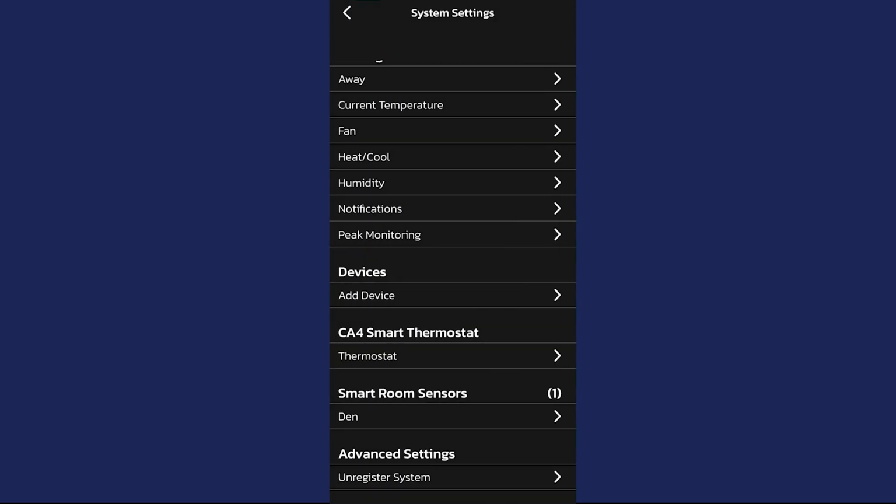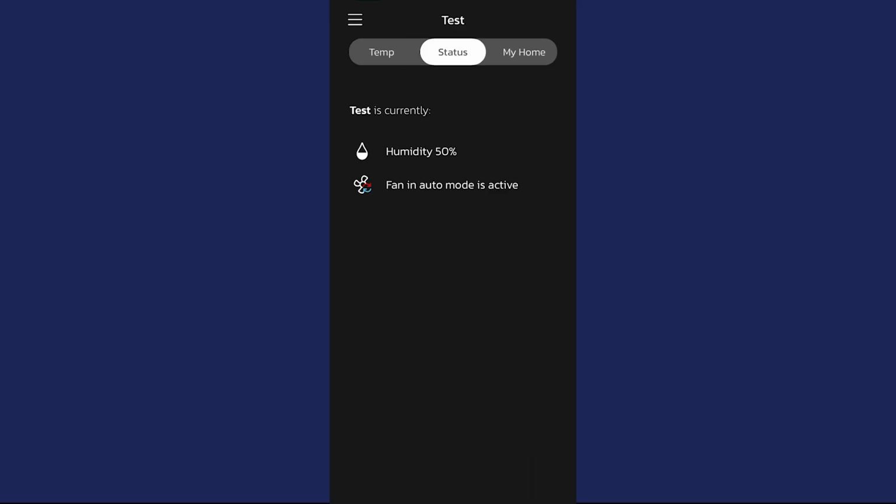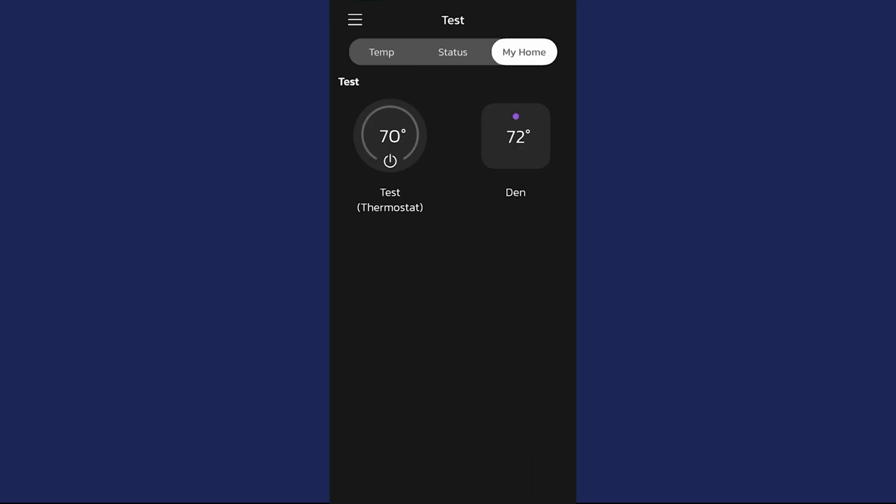But if we go back to the home screen, we'll be able to see that there is a purple dot over the temperature in the center, and it says average on there. And then across the top, we went from having just temperature and status to also a My Home. So we can swipe across, or we can just tap the top. And we see we have a thermostat reading temperature as well as the den.